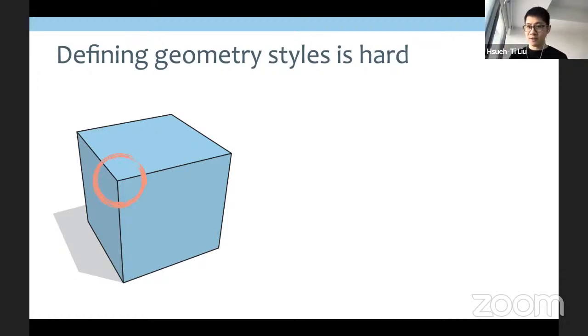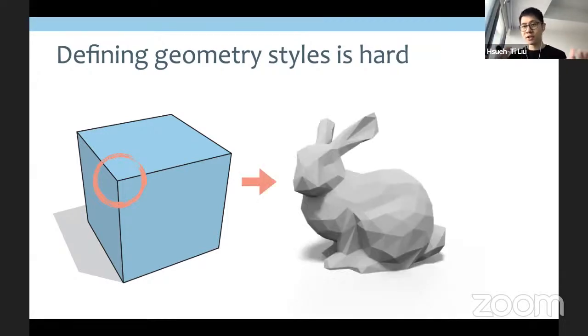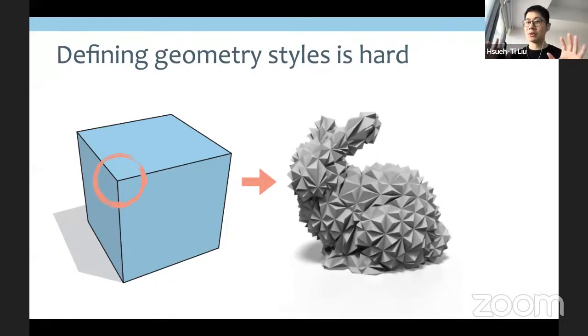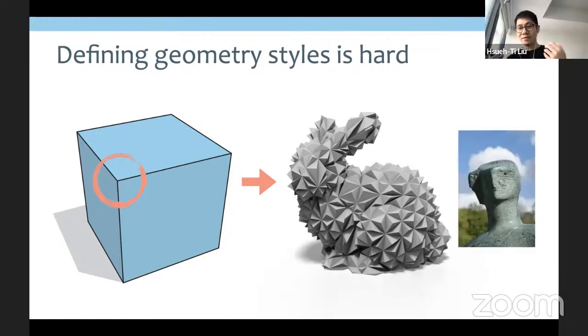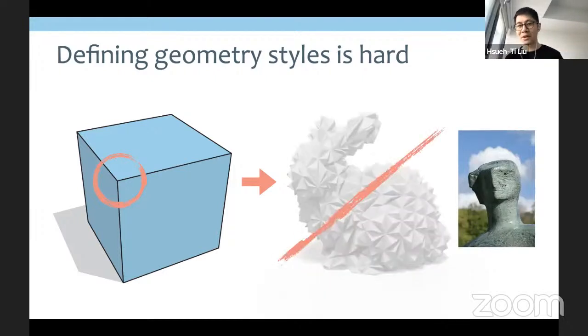If we treat this as a definition and want to transfer that definition to this coarse bunny, a possible algorithm can turn this bunny into this, which by our definition is a cubic style bunny, because almost everywhere on this bunny surface has these 90-degree corners. But if you take a look at the sculpture you saw earlier, I don't think you will agree that these two share the same style. So what we want to achieve is something like this.